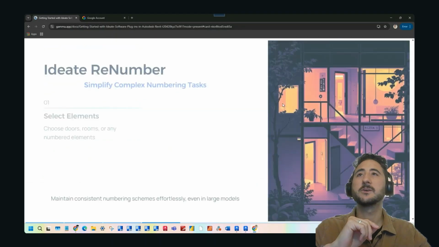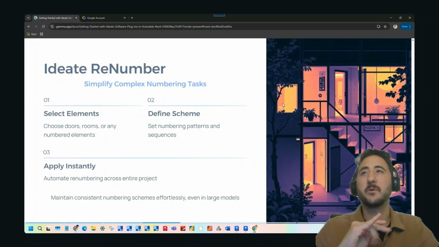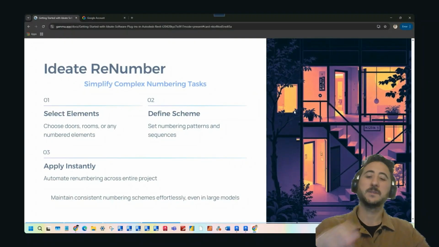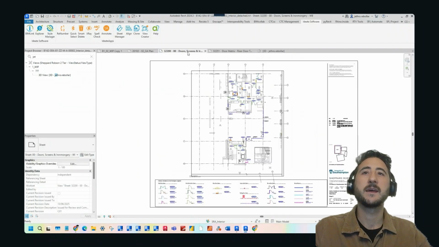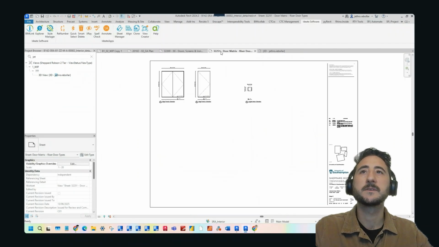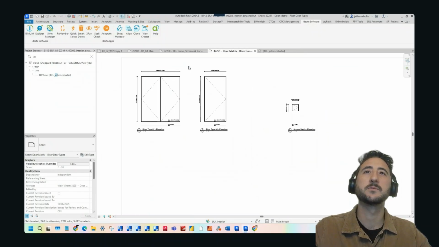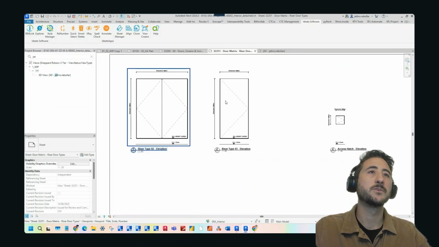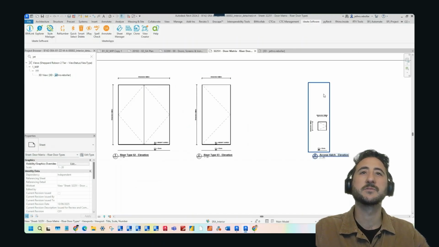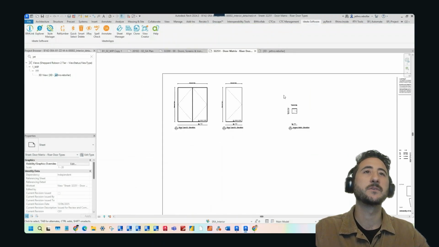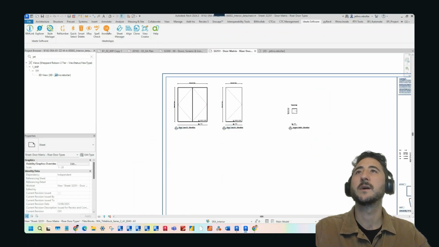So now let's take a look at Ideate Renumbering. Let's just jump right in. Let's say I have, here, let's go to a simple sheet. We have 1, 2, and 4, which I can already see seems erroneous, right? There's either a missing view or we need to have these renumbered quickly.